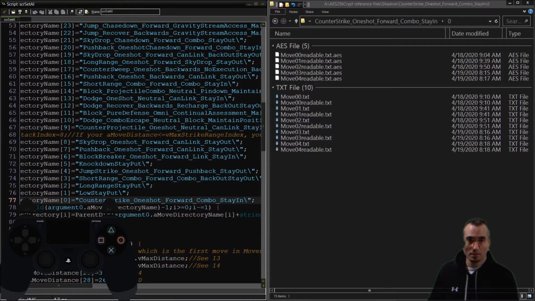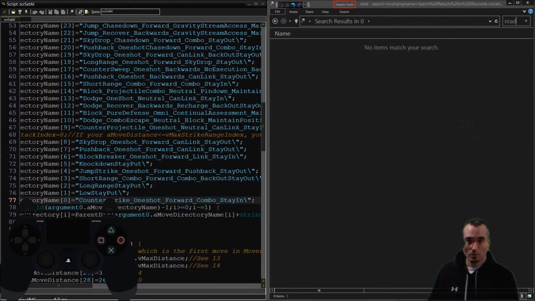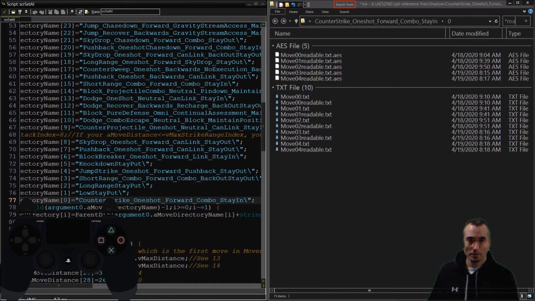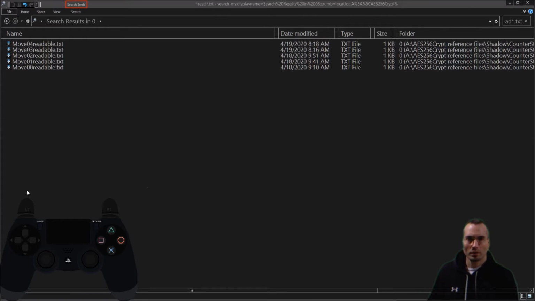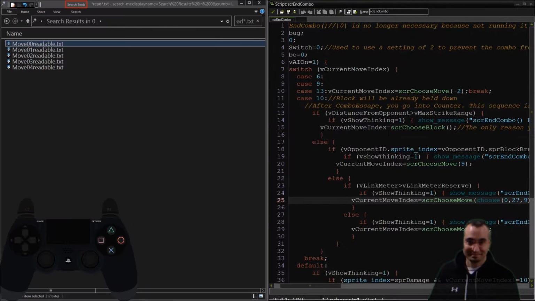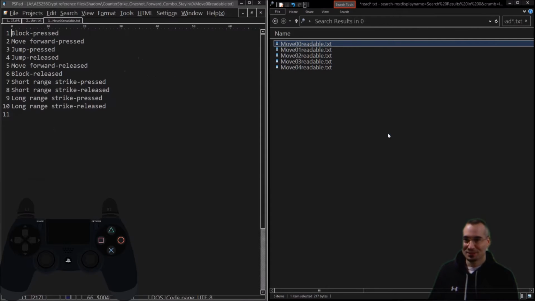I want to see these combos. So we just want the readable. Can we get that? How about this? Interesting. I wonder why I put them in reverse order. That's strange. Well, no. Anyway, so put those bad boys over there.